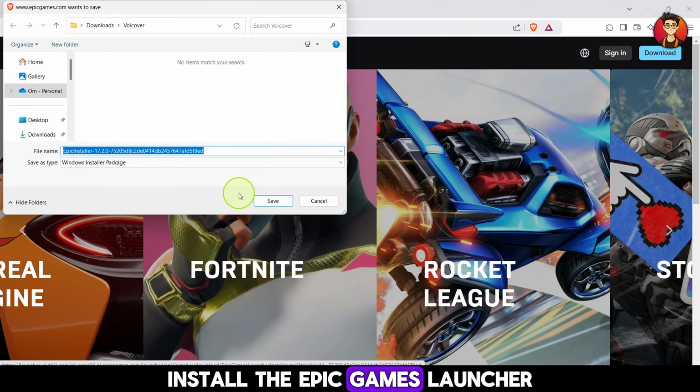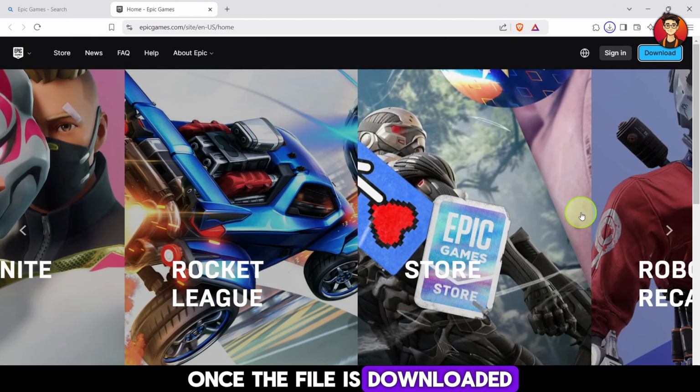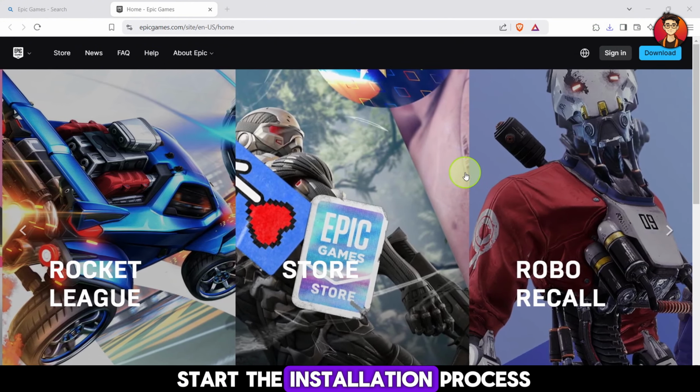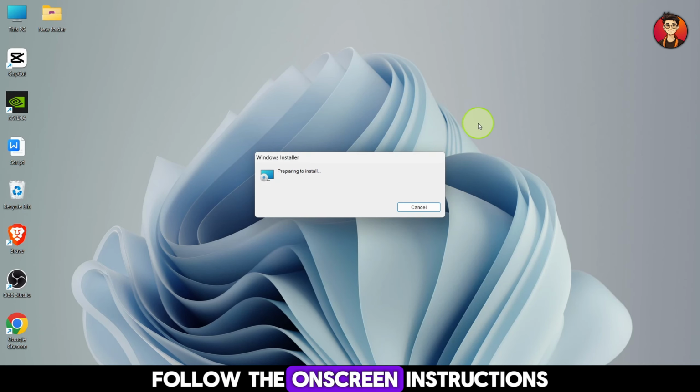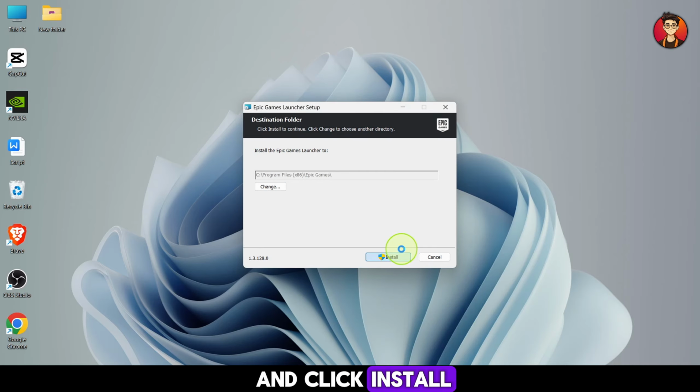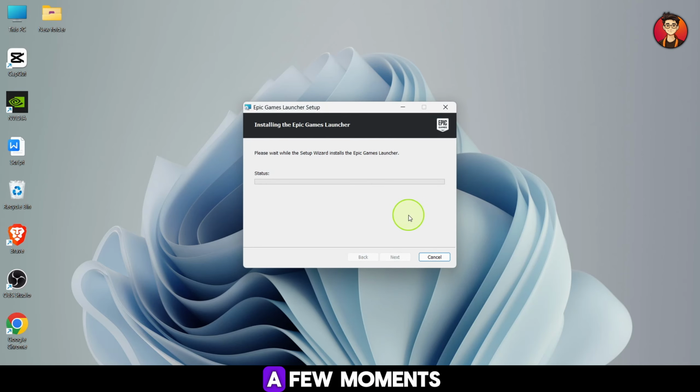Step 3. Install the Epic Games Launcher. Once the file is downloaded, click on it to start the installation process. Follow the on-screen instructions and click Install. The setup might take a few moments, so sit tight while it installs.